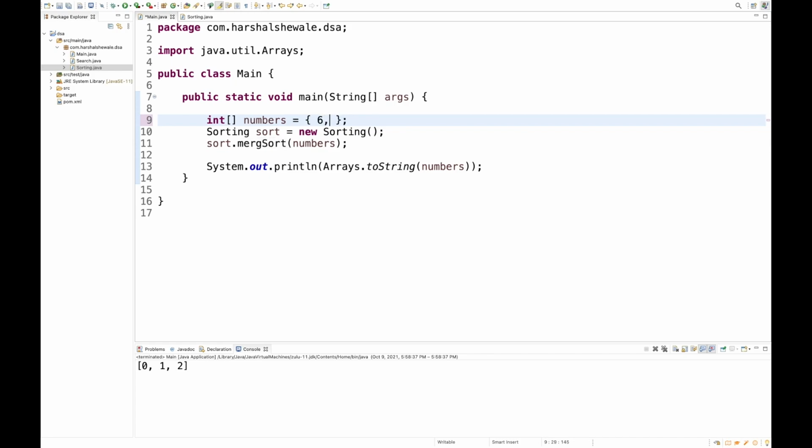Let's say 6 1 0 5 10 0 11, some repetition as well. Let's run it. 0 0 1 5 6 10 11. Awesome, the implementation is working well.